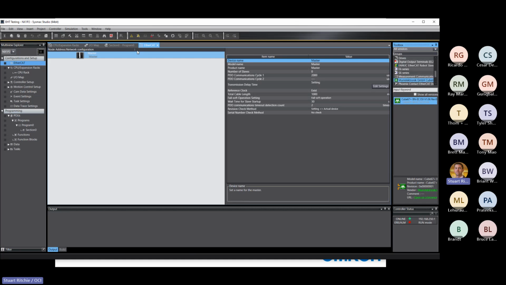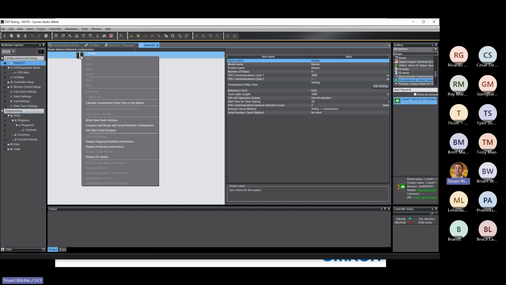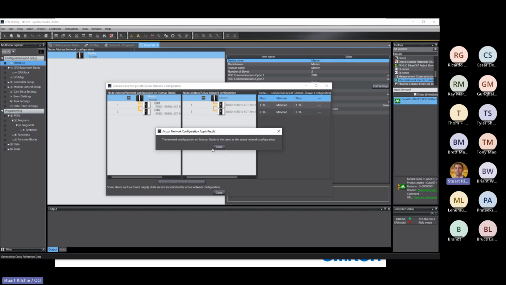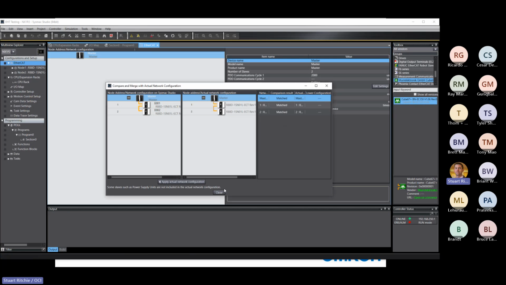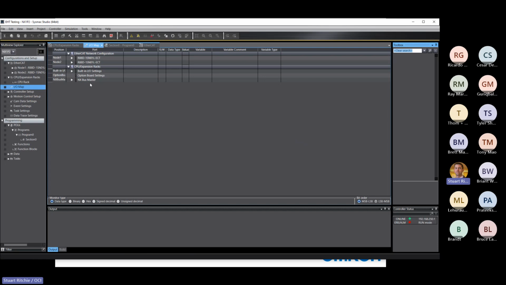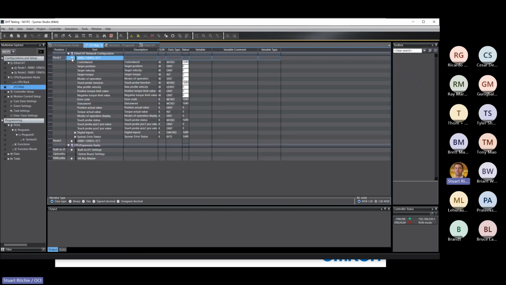But if I just want to find out what's there and add it to my project, I can right-click on the master, and I can do something called a compare and merge. And that's going to go out onto the EtherCAT network, and it's going to find everything present, and it's going to show me what's there. And if I want to add that to my project, I just apply the actual network configuration. And now both of those servo drives are in my project. All of the tags for those servo drives are in my IO map. So you can see here, I've got my control word, I've got my target position, my target velocity, that kind of thing.